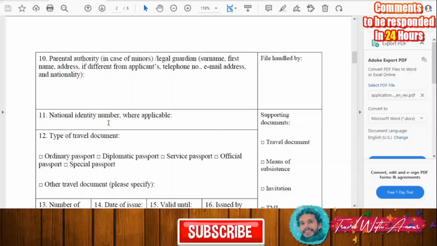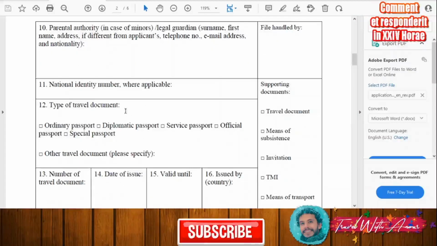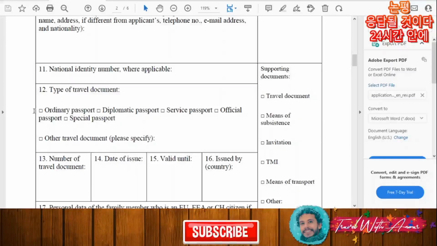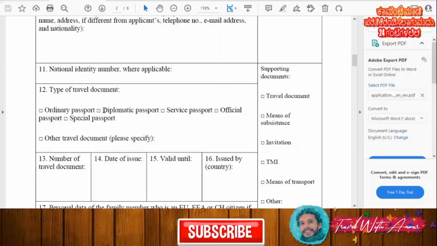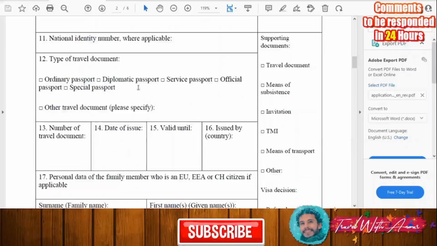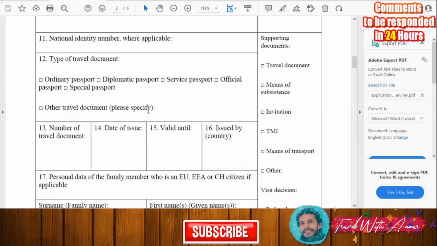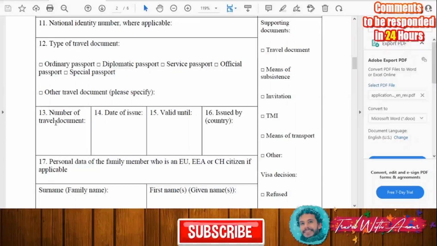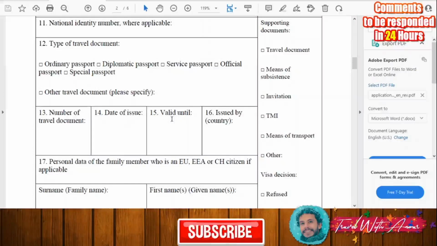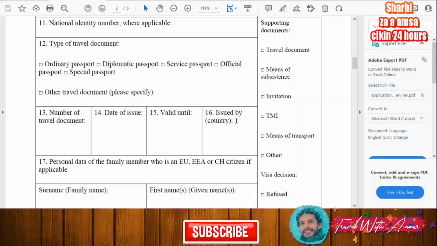Here you will have to write your ID number from your national identification number. After that you will start with the type of your travel document. In general it will be an ordinary passport, but if you are a holder of any other passport, like a diplomatic passport, you will have to write it. And if you have any other travel document, you will have to specify it here. After that you will fill in the number of your travel document, the date of issue, and the expiry date, meaning it's valid until which date, and which country issued it.